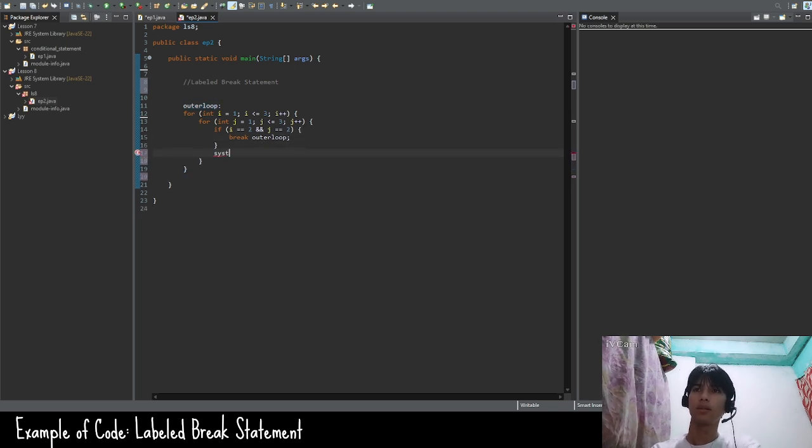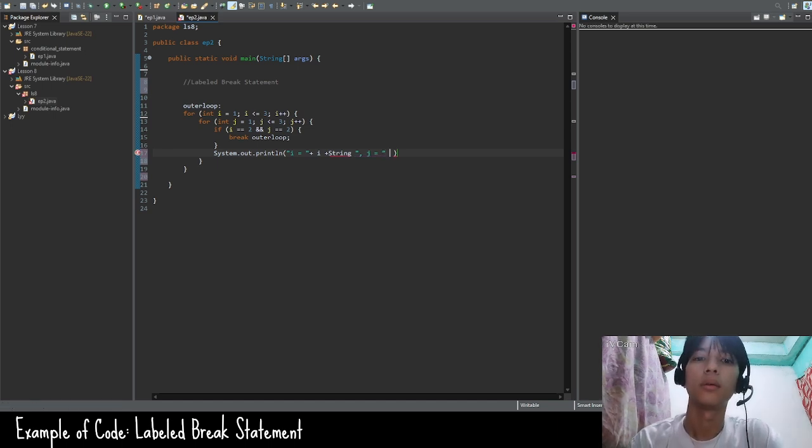Then System.out.print, printing i is equal to, plus i, then j is equal to, plus j. Right?